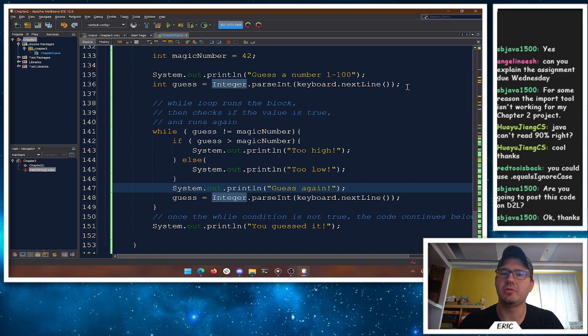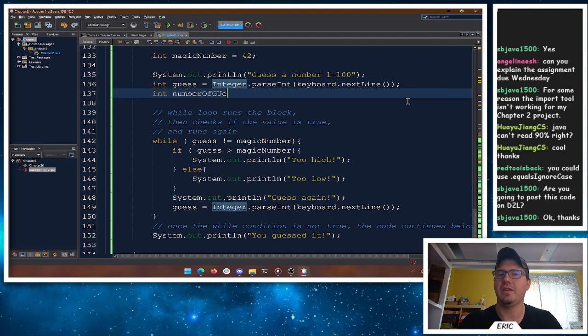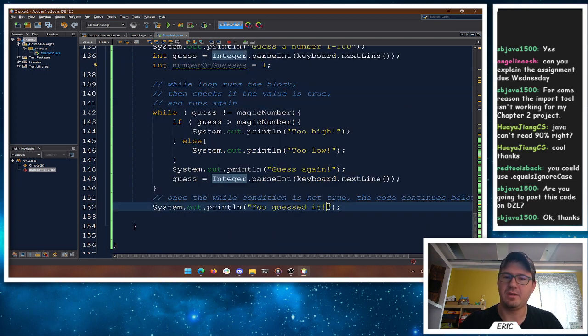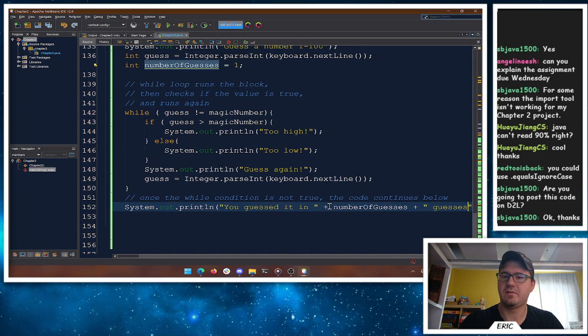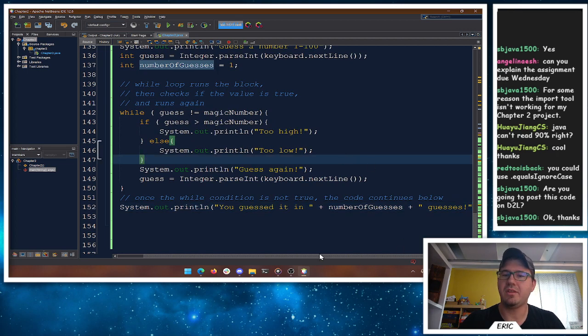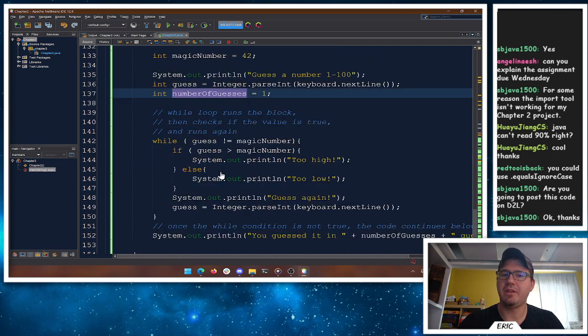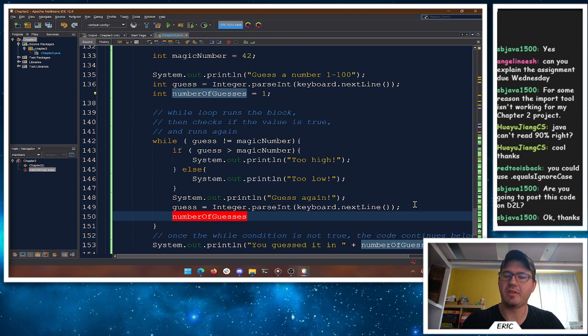Now the other thing we can do, which is kind of fun, is we can have a number of guesses. We're going to start off at 1, and when they guess it, we'll say in number of guesses guesses. We'll count how many guesses it took for them. So every time we're going to guess again, we're going to take our number of guesses. And remember, we've got some of these shortcuts here. I could say plus equals 1, because I want to add 1 to number of guesses. Or we even have some more shortcuts we can use.